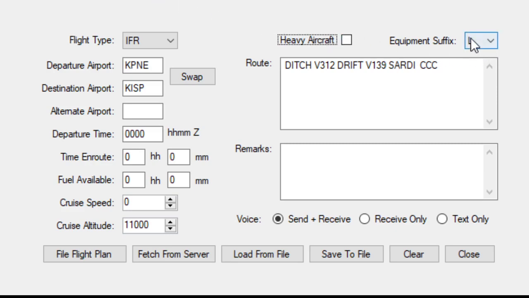Then the drop down here is your equipment type. Most of the time, if you're flying an airline or some kind of private jet, and sometimes some propeller plane.